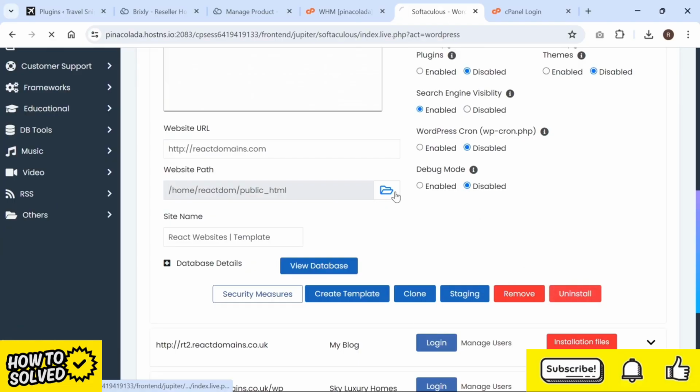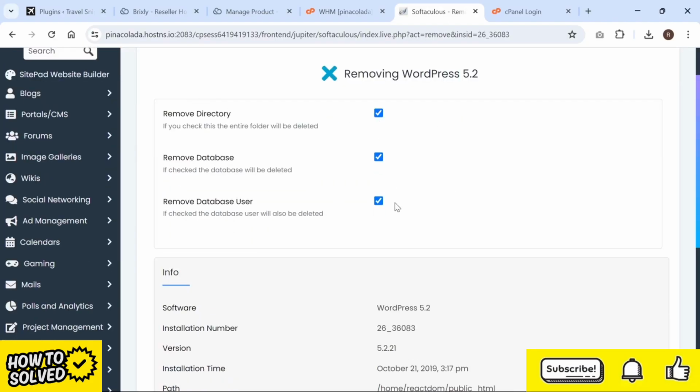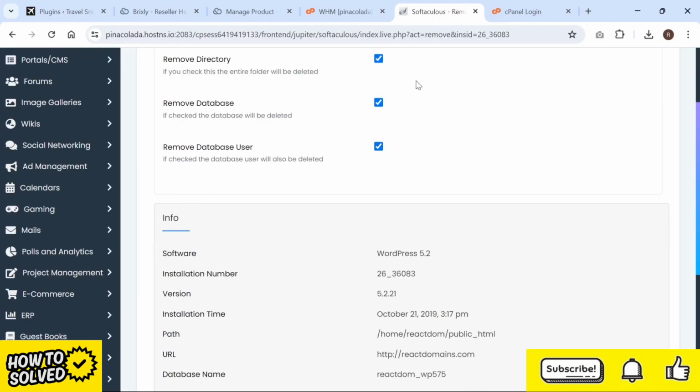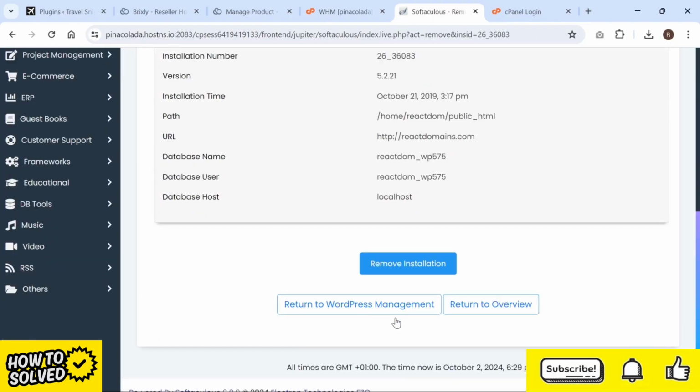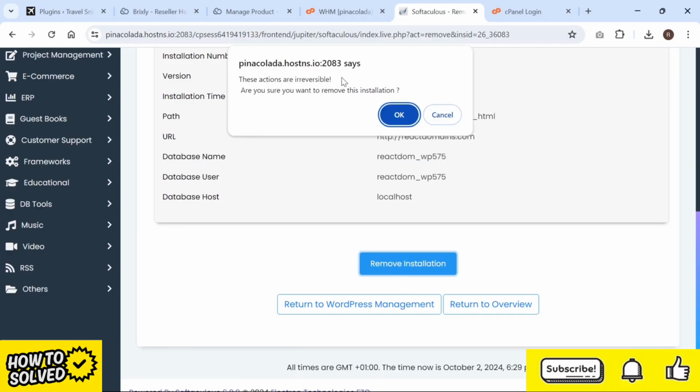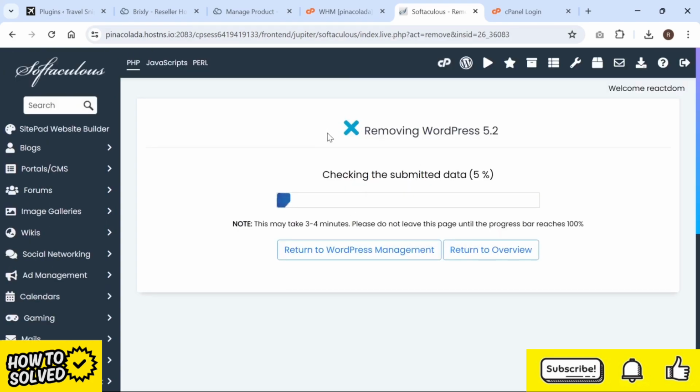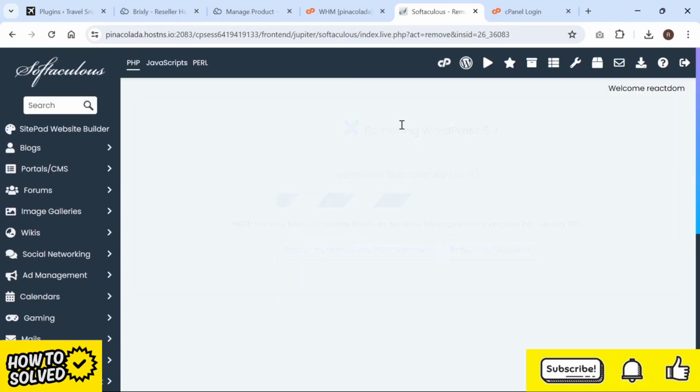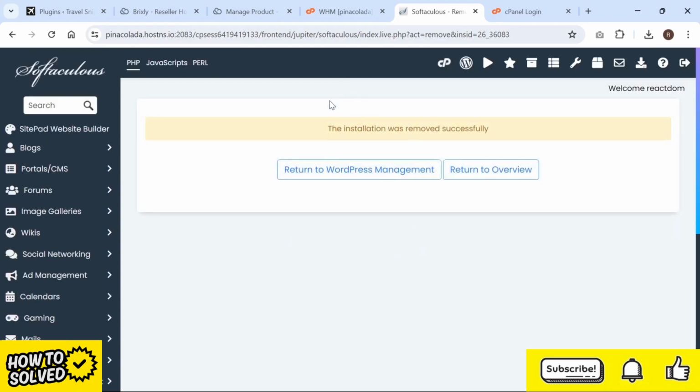Now, if I select this like so, you need to make sure all these three options are checked: remove directory, remove database, and remove database user. Scroll all the way down and select remove installation. As you can see, this is completely irreversible. So once it's done, all of your WordPress stuff will be removed. Click on OK, and then you'll just need to wait a few minutes while this goes ahead and deletes all of your data. Now, like I said, this is the only way to effectively start from scratch.